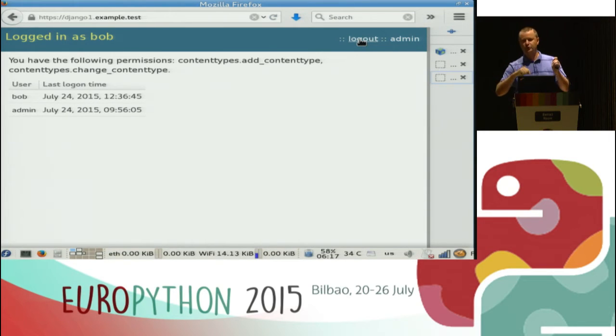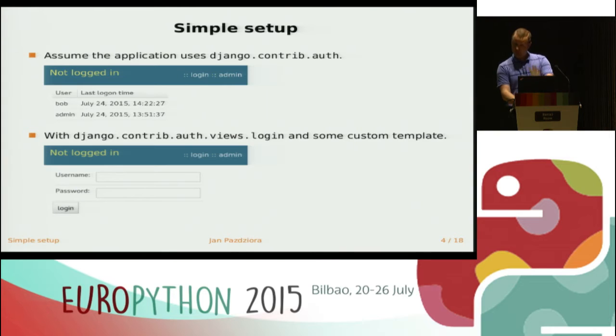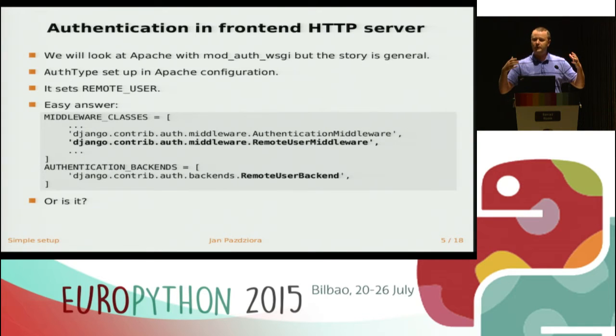At the end, I'll show you the same with Kerberos, and at the end, you will be able to pick your own login so that you know that I'm not faking it. So how do we do it?